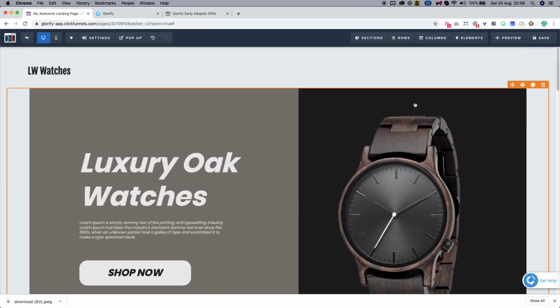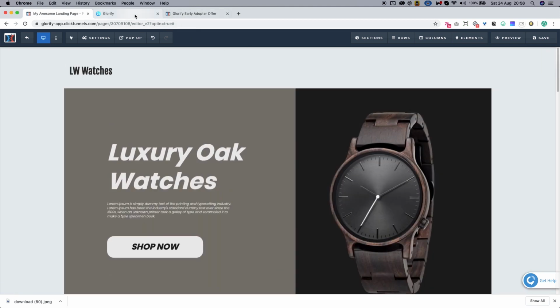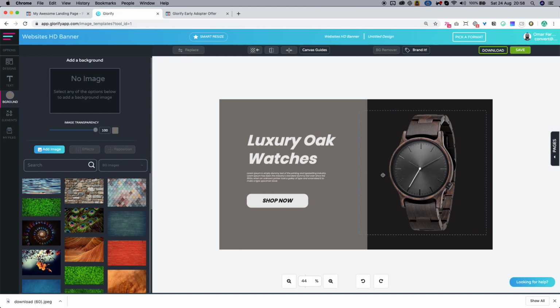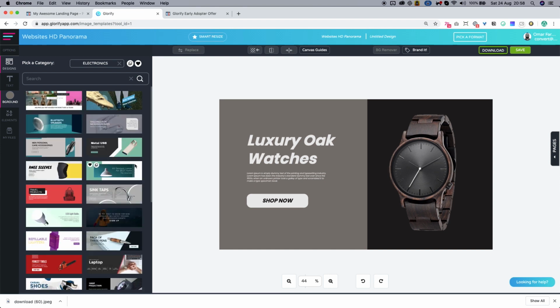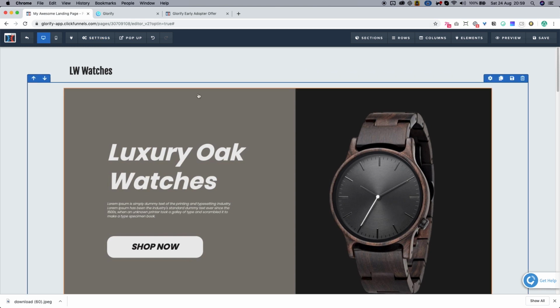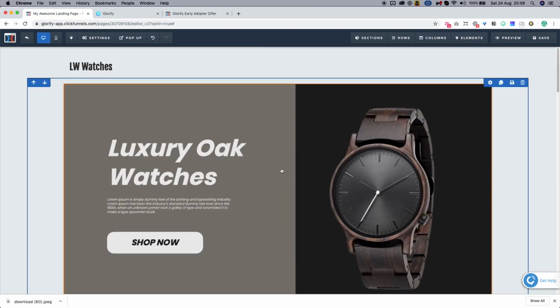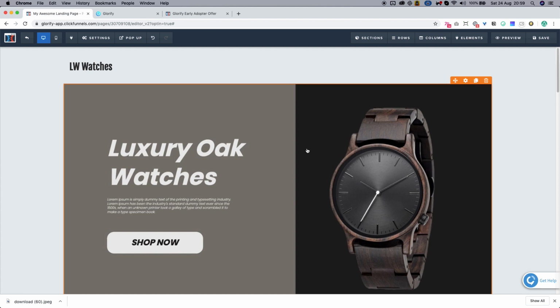Nice little banner here. So HD banners are highly useful within Glorify. We spent a lot of work and time into them. We're going to continue growing the library for HD banners. And of course, you got the panoramic banner if you want something slightly narrower that doesn't take so much, as you can see, height. So if you want to have a narrow banner and get straight into content, then you've got that option too.